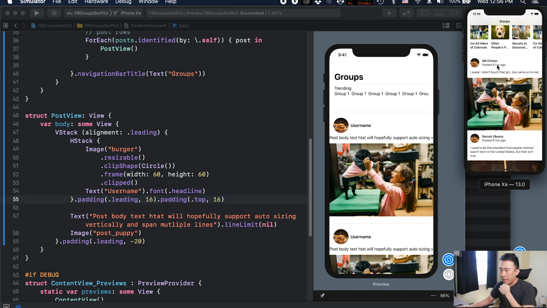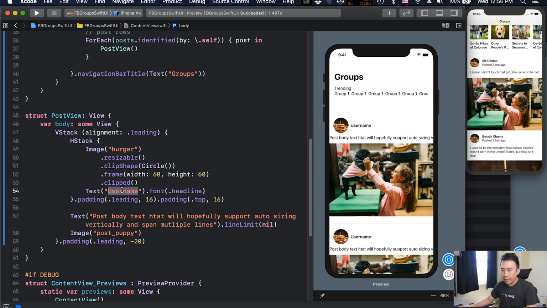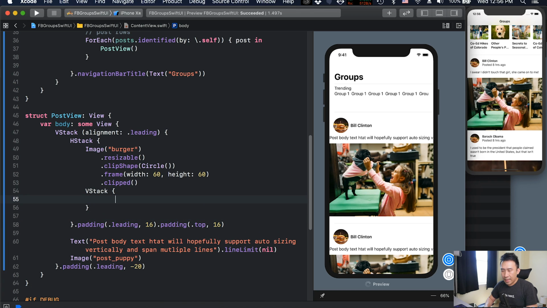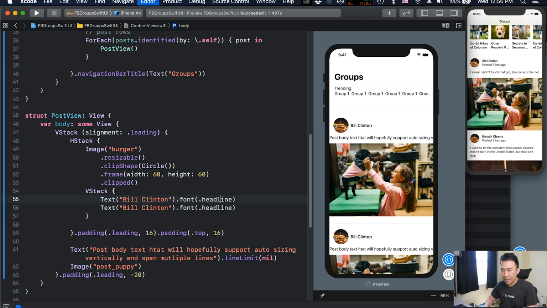You see on the right side, we have this posted 8 hours ago right underneath the username here. So this really is going to be the user's name. Let's say Bill Clinton for now, good old President Bill. I'm going to wrap the username inside of a VStack, and that's going to allow us to modify another bit of text called posted 8 hours ago. Posted, and let's say 8 hours ago.